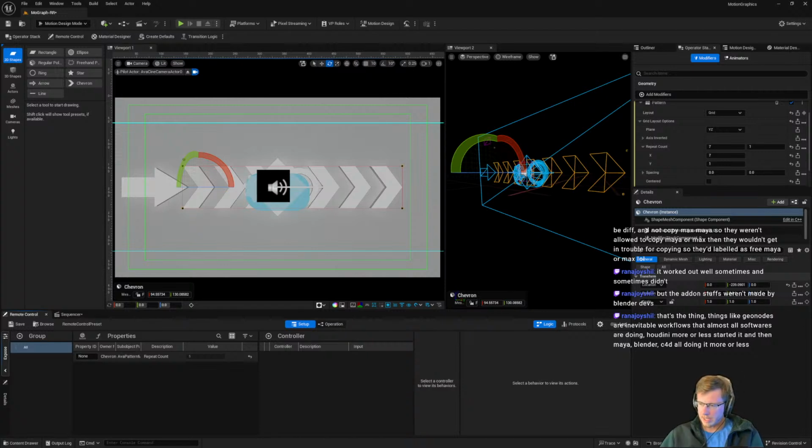Worked out well sometimes and sometimes didn't, but the add-on stuff wasn't made by Blender devs. That's the thing. Things like geonodes are inevitable workflows that almost all software is doing. Houdini more or less started it, and then Maya, Blender, C4D. Well, that's what I'm saying. Like the node workflow, I think.